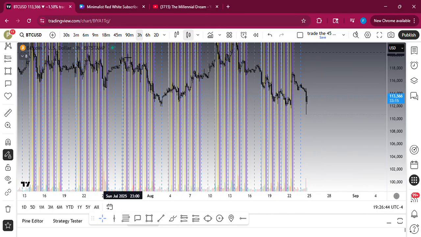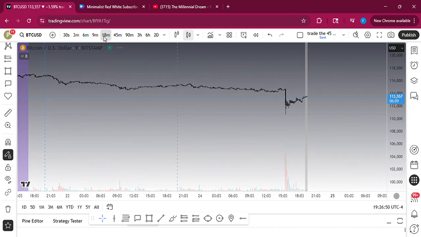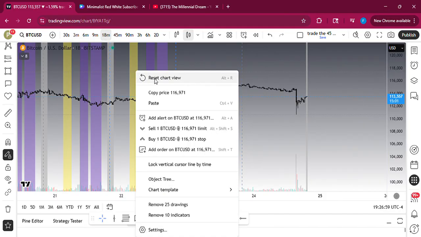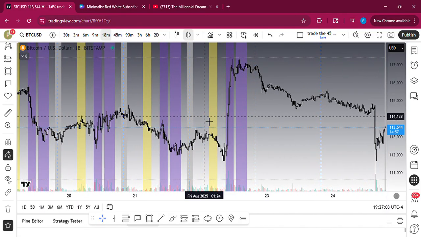So you can switch between time frames here: 3-minute, 6-minute, 9-minute, 18-minute. And if you ever want to get a more clear view of what's going on after you change the time frame, you can right click, reset chart view, and it'll look more something like that. So that's how you go through the time frames.